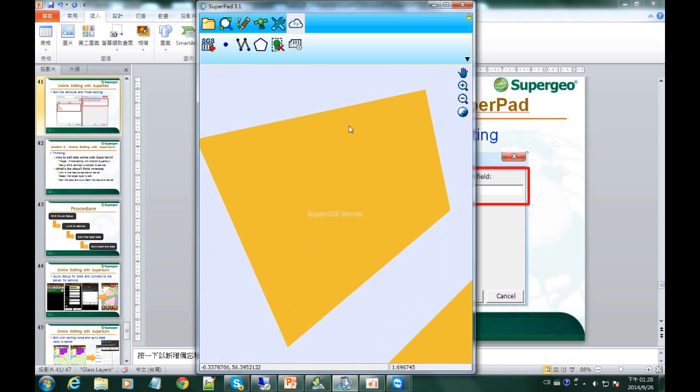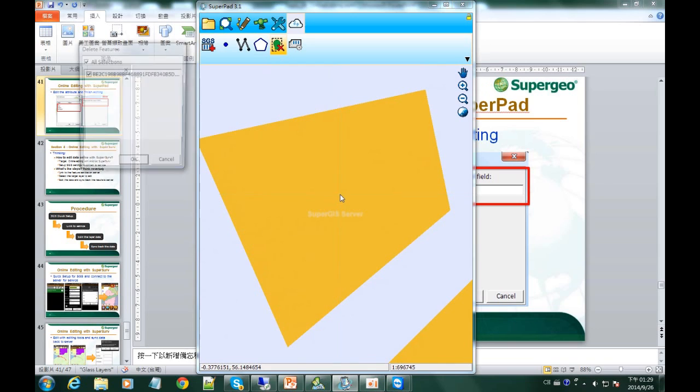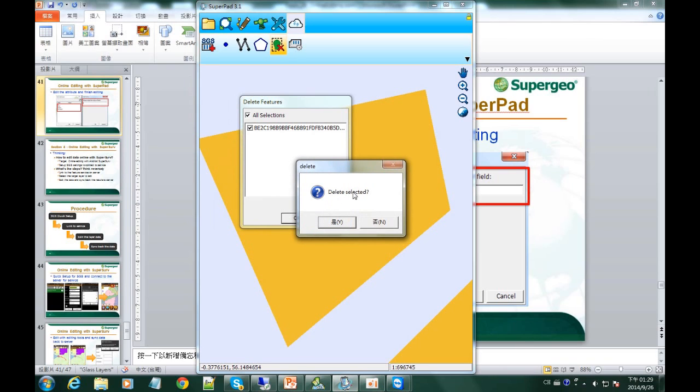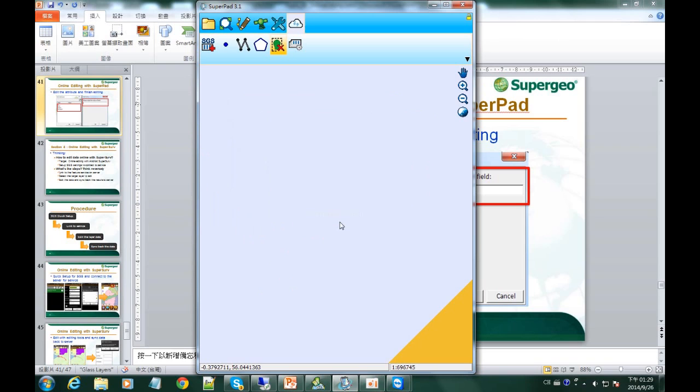Now, if you want to delete a feature, you can use the delete feature tool, select the feature to delete. You hit on it and it will ask you, is this the feature you want to delete? This is the geometric code, and hit the OK button. It will ask you again whether you want to delete or not. I'm going to hit yes, so it has been deleted.